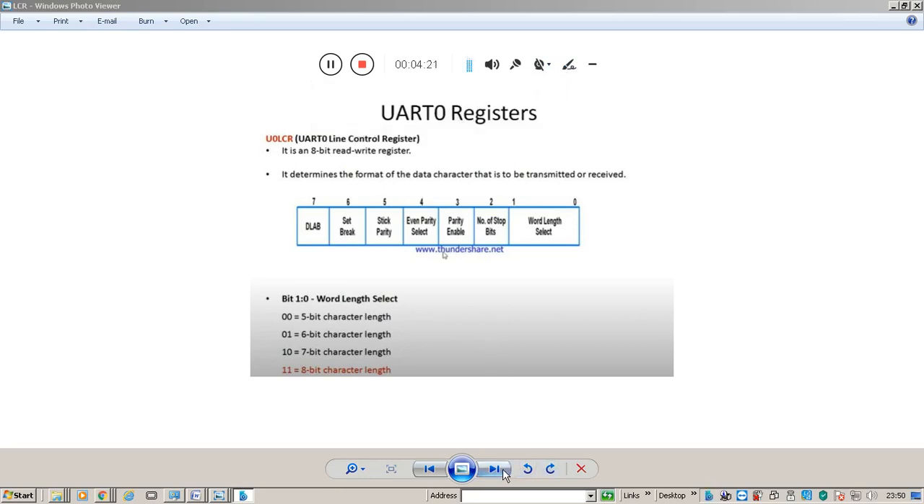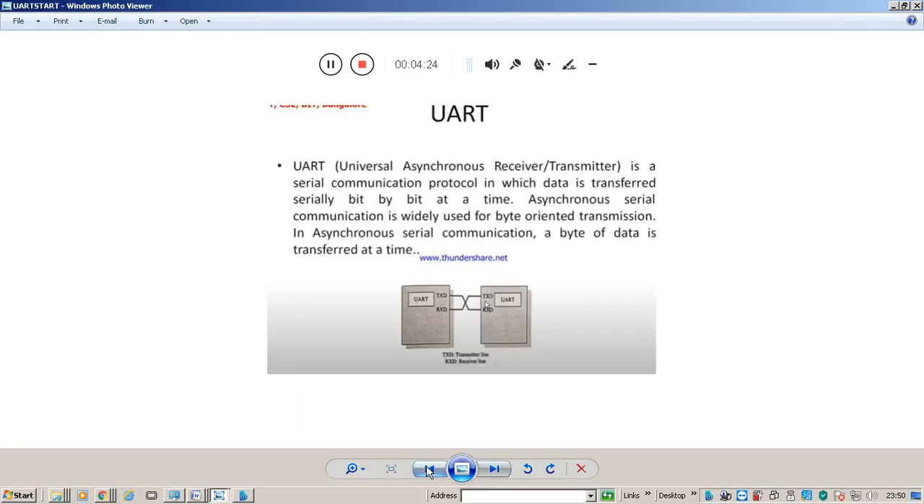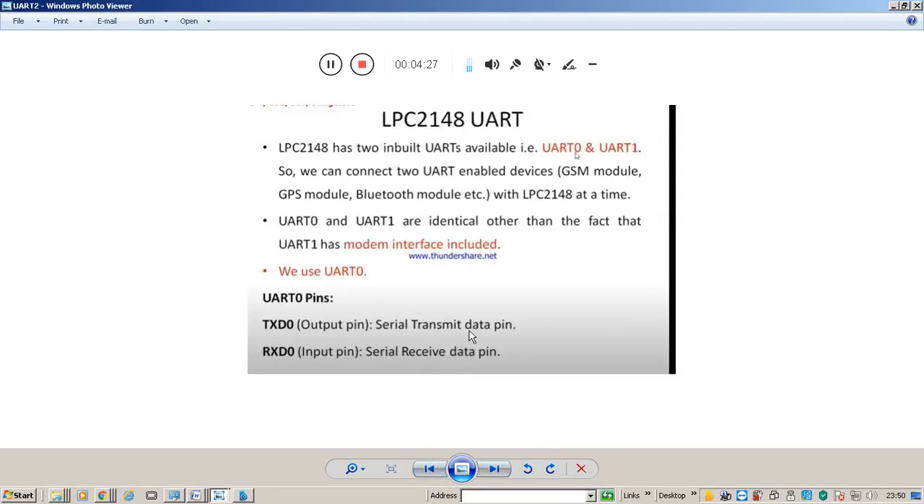So now first we'll see LPC2148, we know the microcontroller based on ARM7 TDMI, which contains two UARTs. It has provision for connection of two devices through UART, and it has two internal UARTs, that is UART0 and UART1. UART0 and UART1 are identically the same, except UART1 has some modem interface. UART0 pins are normally TXD0 and RXD0. TXD0 means transmit data and RXD means receive data. This is one thing you have to remember.